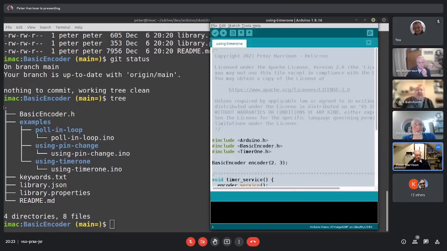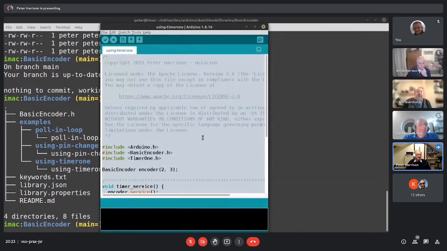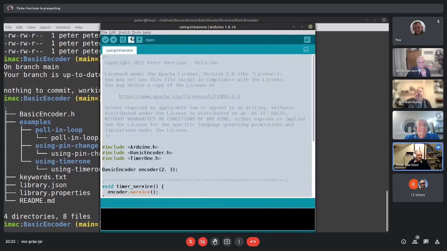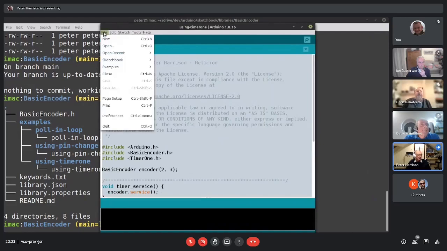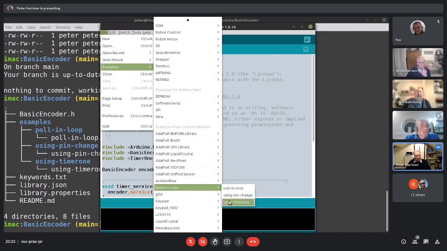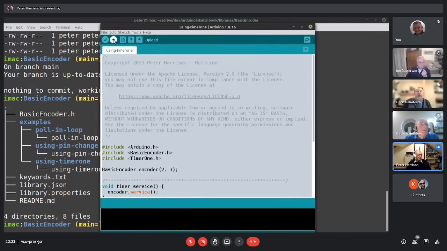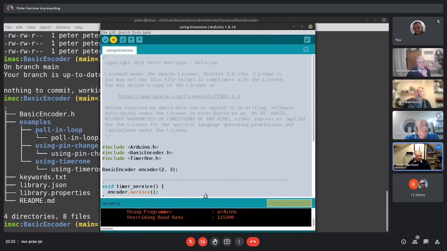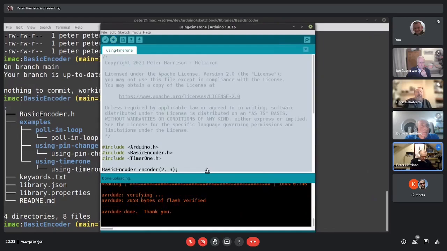I have a particular loathing for the Arduino IDE, and I have told it, for the purposes of tonight, to use an external editor because its editor is just that bad. Because it's now in the libraries folder, I can always open up an example and I will find it there. The one I'm opening is the using Timer1 example. You don't have to worry about the details of what's in the code, but I can send that to the Arduino that I have connected here.